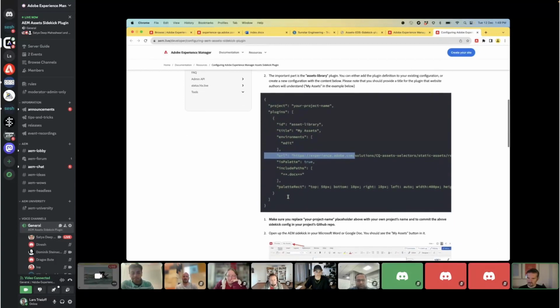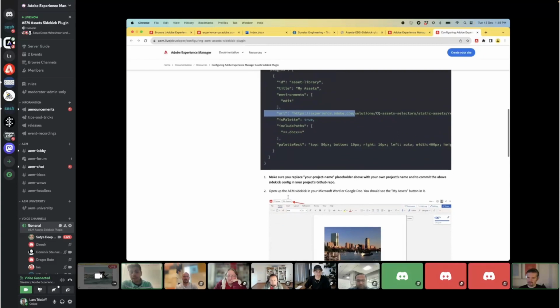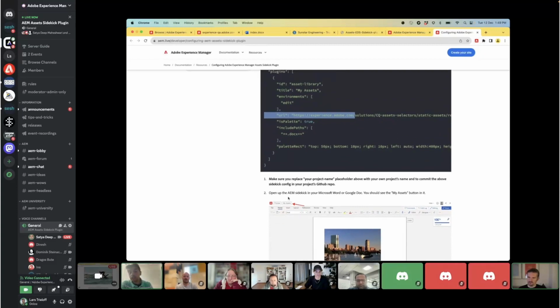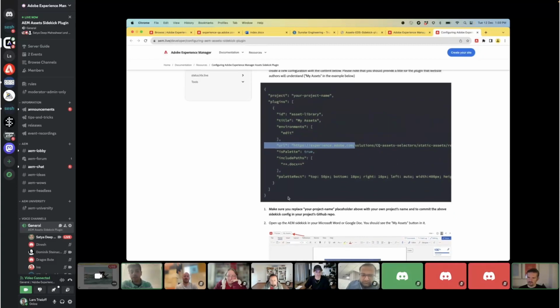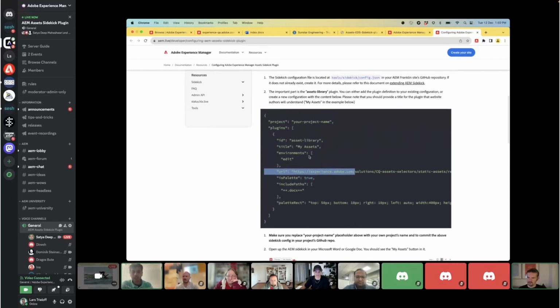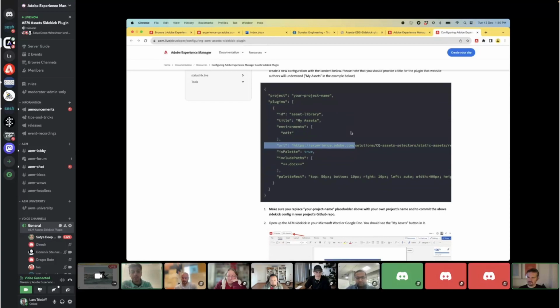If you don't have a Sidekick configuration already, what you need to do is create a new configuration, which means you go to your GitHub repository, create a folder tools/sidekick, add a file config.json, and add the configuration. There's already a document for configuring the Sidekick, so that can be used as a starting point, and subsequently this configuration can be added to it.